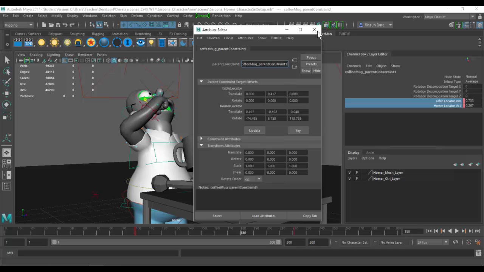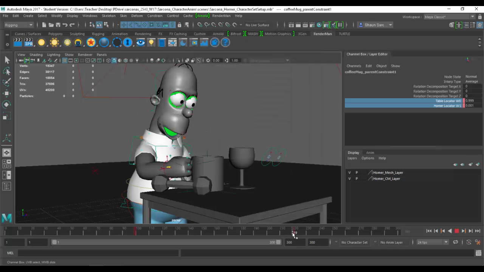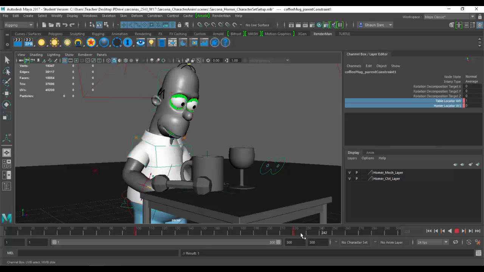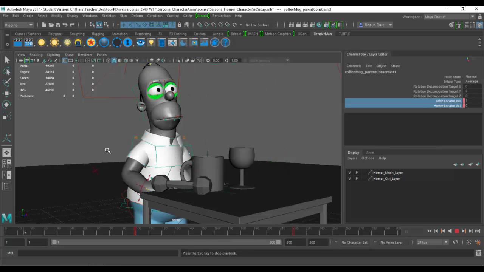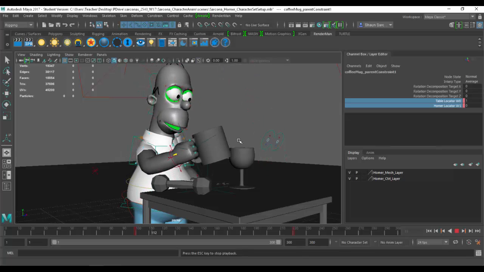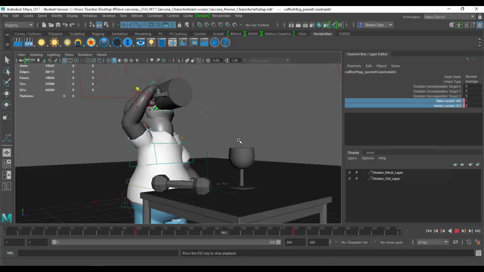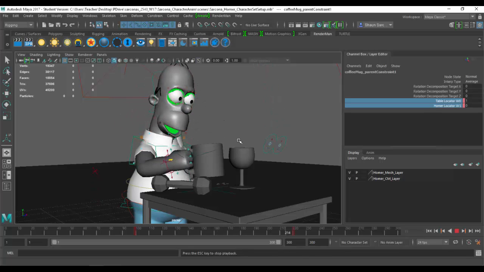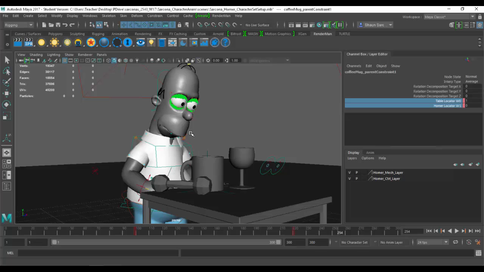Select. Yep, so I just forgot to set a keyframe back here at 220. So 0, 1. There we go. Okay, so now we should be good. So now Homer comes in, he grabs his drink, he takes a swig, and he sets it back down.